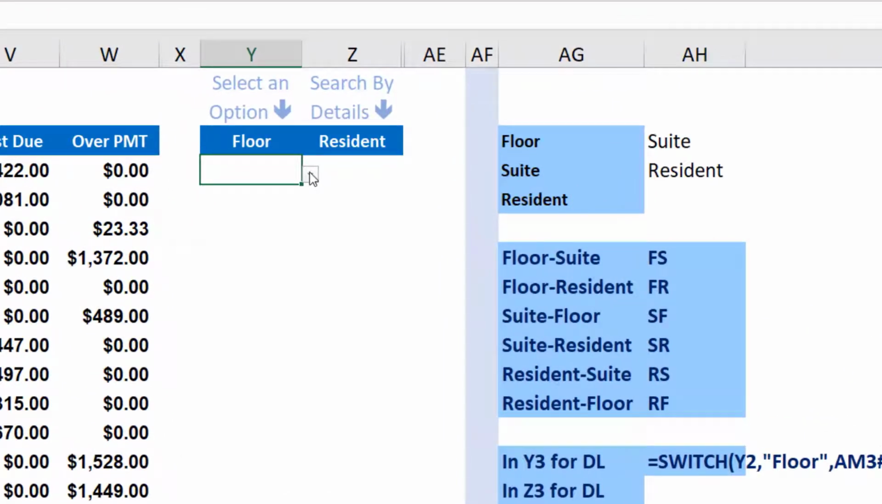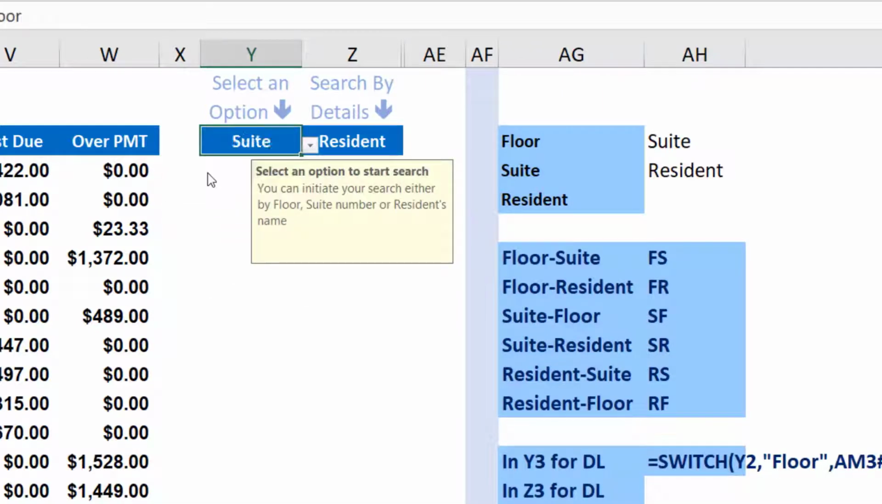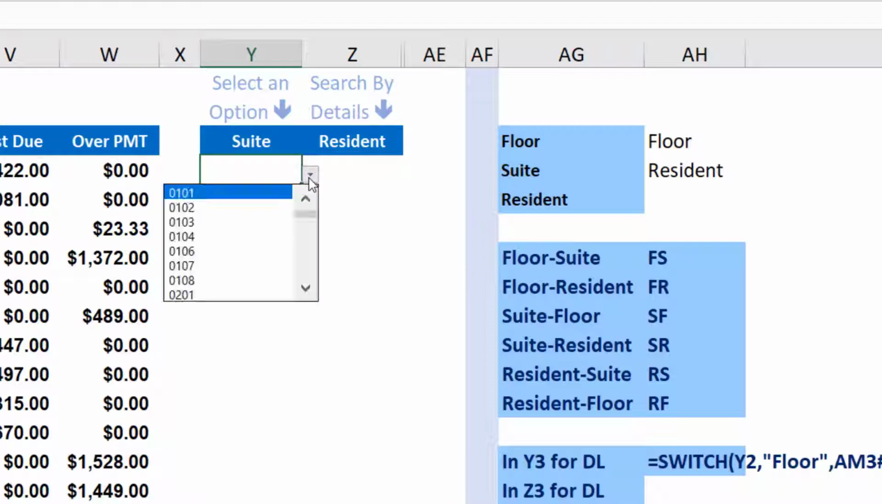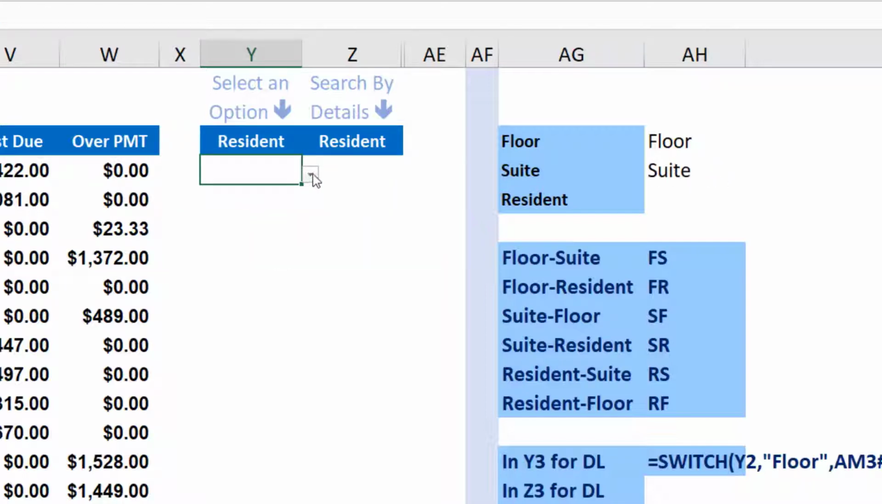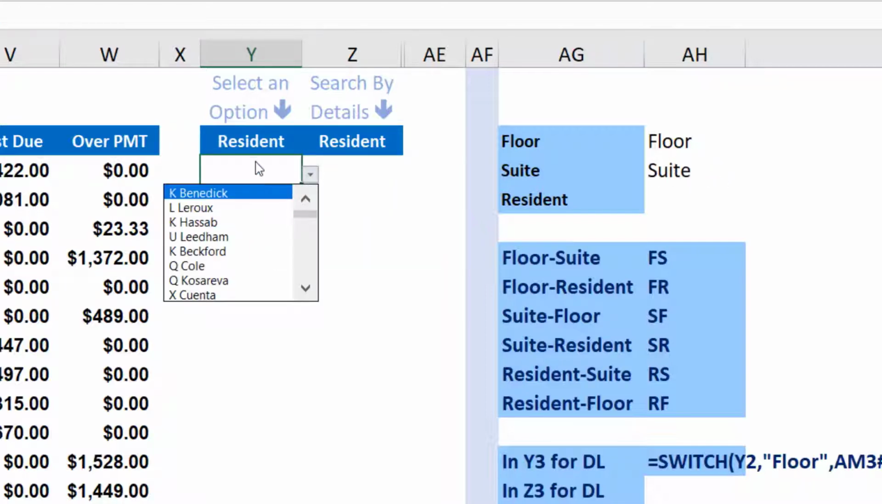I click on the down pointing arrow, and now because I have floor in the cell above, I have a list of floors. What if I change from floor, I select suite? I can test one more time. I have a list of suites. What if I change instead of suite, I have resident? I test one more time, and now I have a list of residents.